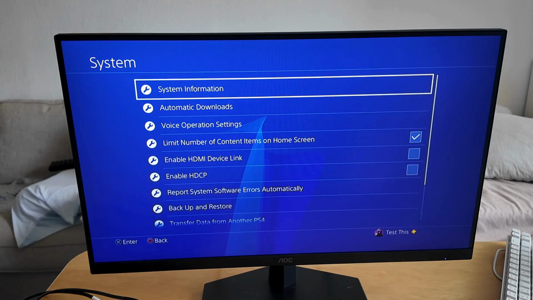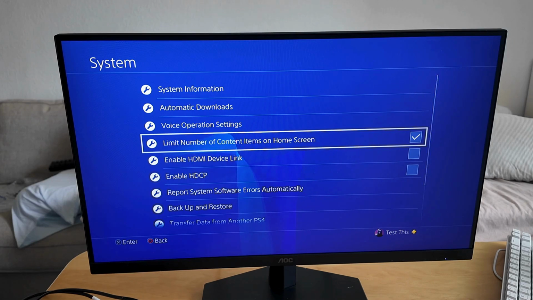So click on system. Now the first setting here that you need to tick is this one, limit number of content items on home screen. This will make sure that everything that is running in the background that you don't really need on the home screen, it's going to actually be limited or even basically removed. So this is going to help you a lot, just so you know.